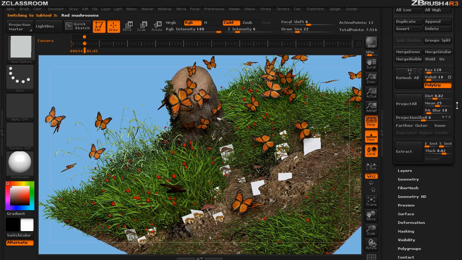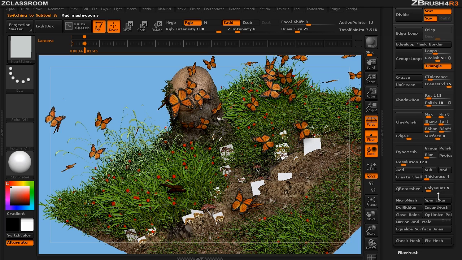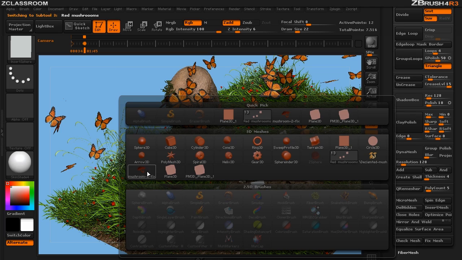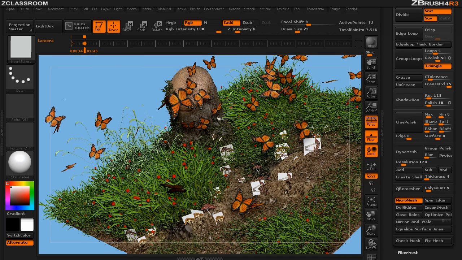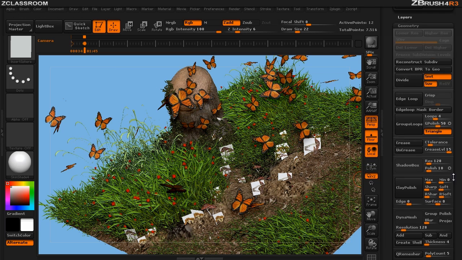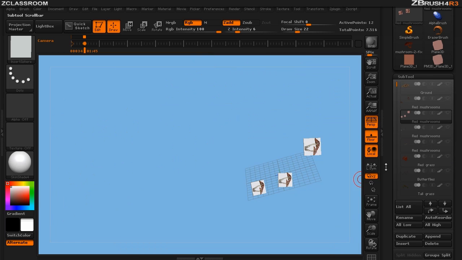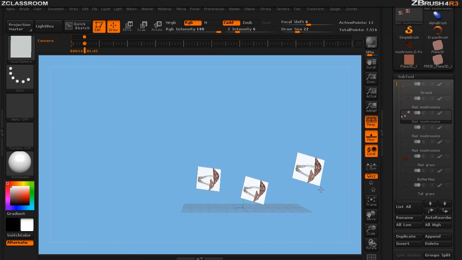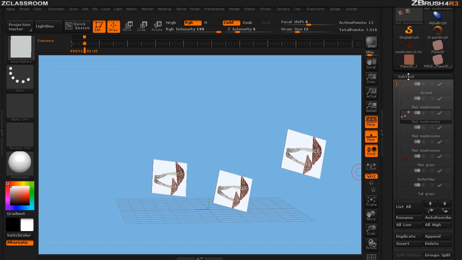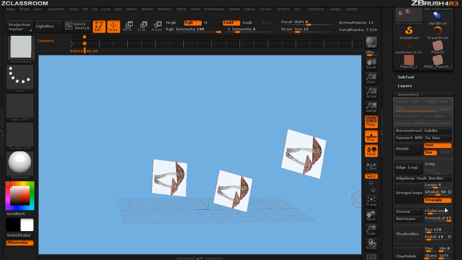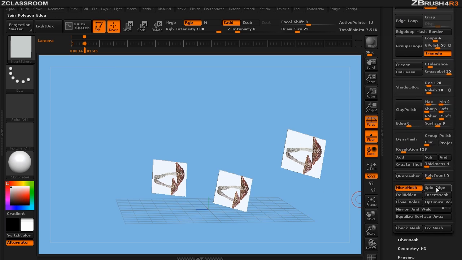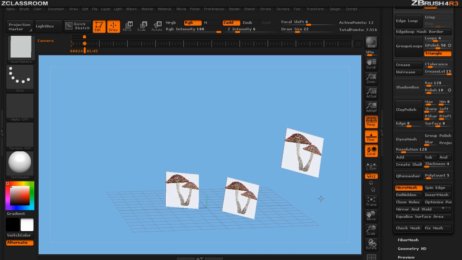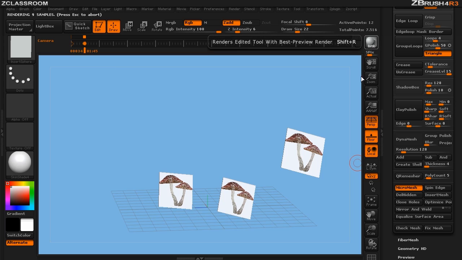The next step is, in our geometry subpalette, click on micromesh and select our mushrooms. You're going to see that the mushrooms come in automatically. We'll put ourselves in a solo mode so that we're only looking at these mushrooms. Now I need to orient our mushrooms. This is what our spin edge button will do. I'm just going to click this until the mushrooms are facing the right direction. Now when I render this out, I'm going to have these mushrooms.